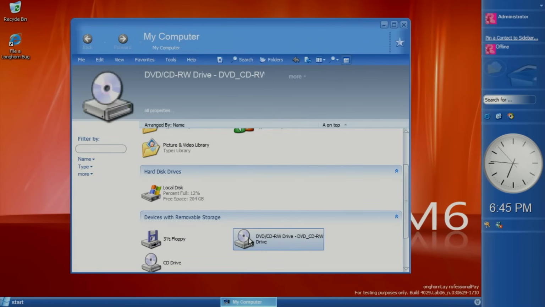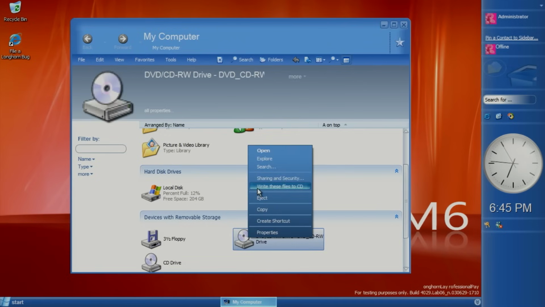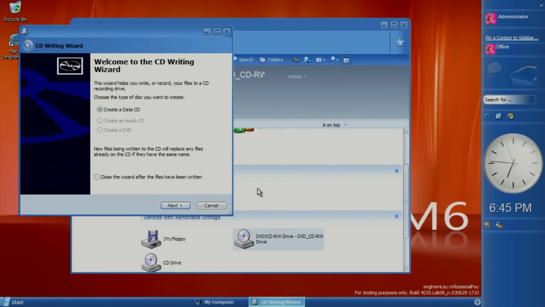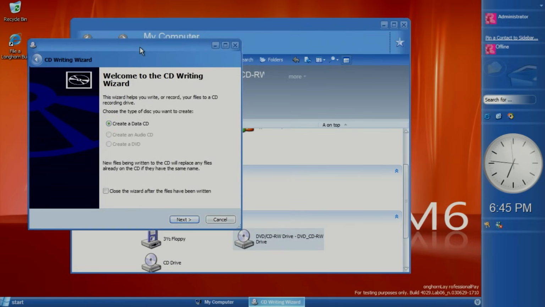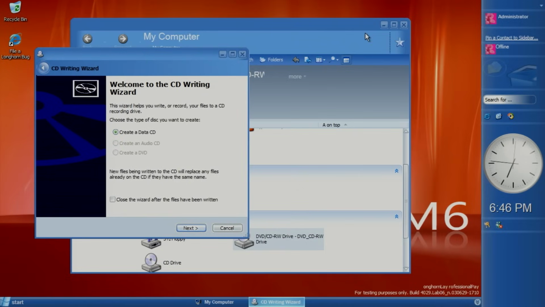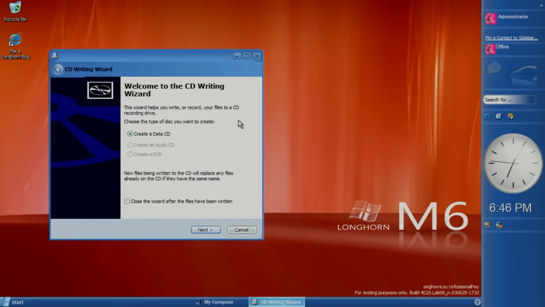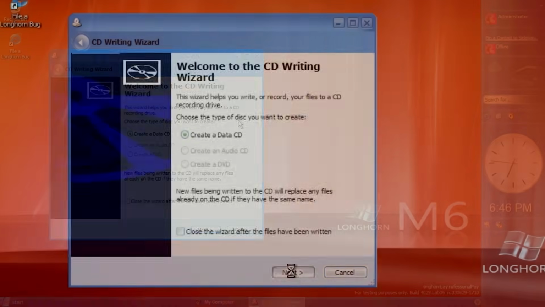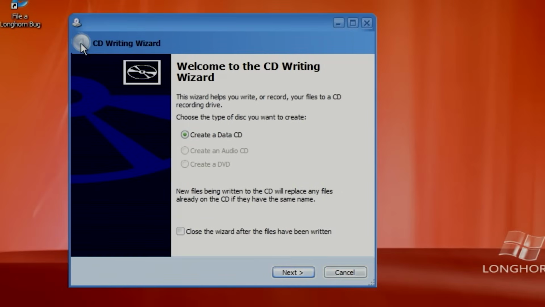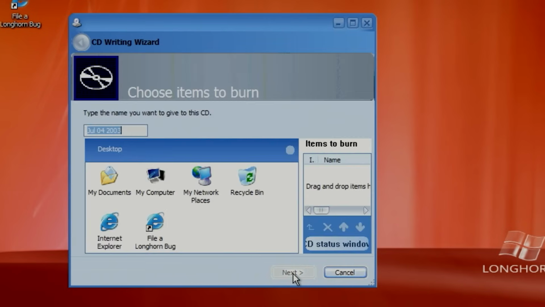Another thing introduced in this build is arrow wizards. The only one in this build is the CD writing wizard. Now it's obviously pretty basic in this build, but the point is it was supposed to be an easier to understand wizard by simplifying it and removing a lot of unnecessary text that might be in each wizard. Also just making the wizards more modern looking.